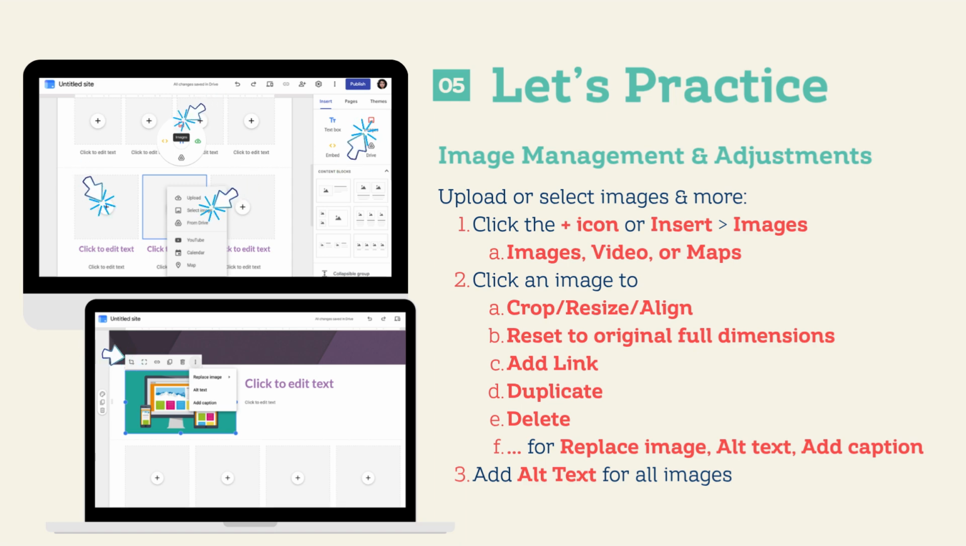You can also experiment with turning the image into a CTA by clicking Add Link, or use the quick buttons to duplicate or delete the element entirely. Finally, let's look at the 3 dots on that tiny toolbar. Click it to find your advanced options: Replace Image, Add Caption, and most importantly, Alt Text.